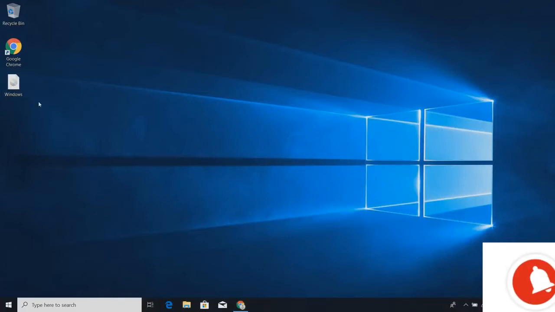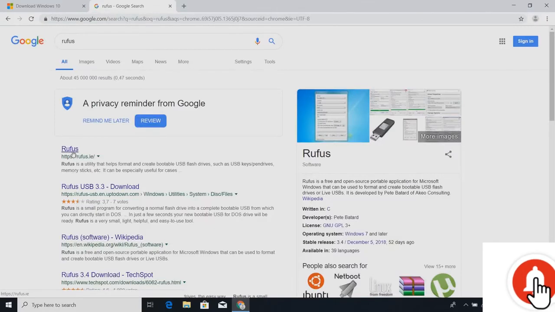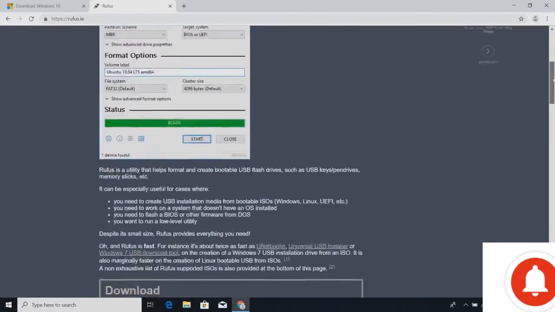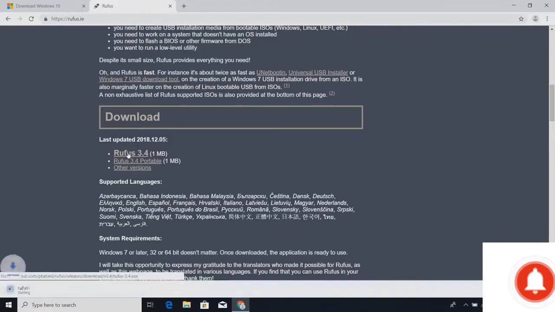So now that we have the ISO file, I will go ahead and download Rufus. For that, simply go to Google and search Rufus. And click on the first result from rufus.ie. It should bring you to this download page. I will leave a direct link to this page down in the video description. Here, scroll down to where it says download and click on the last updated version. Now it's version 3.4. Depending on when you're watching this video, it could be a different version. So I'll click on it. It's just about 1 MB.